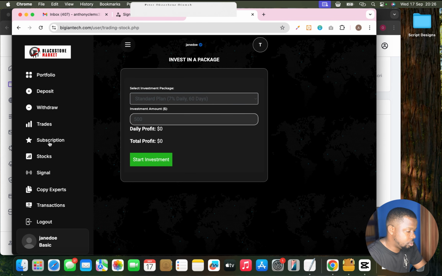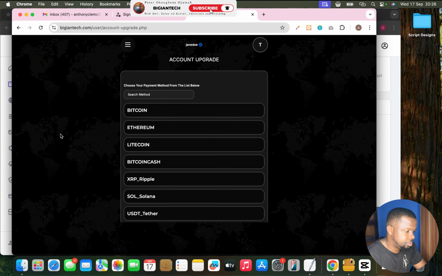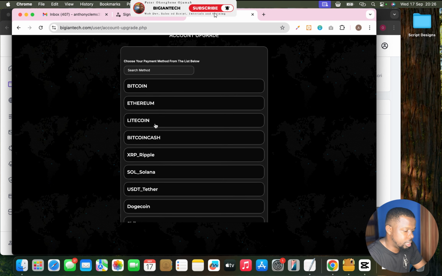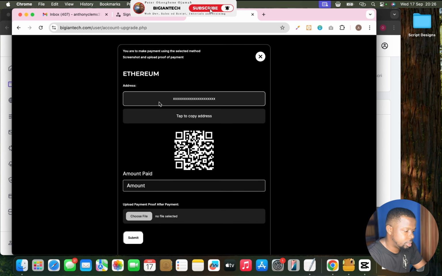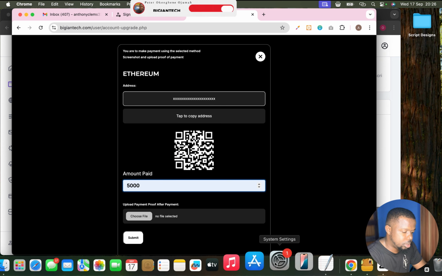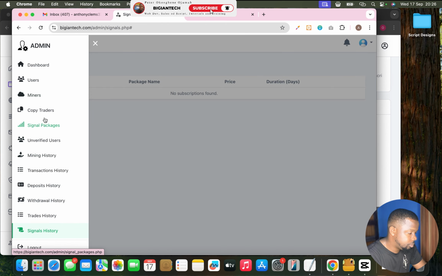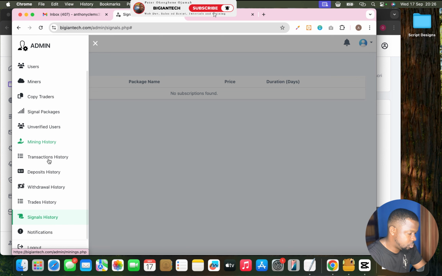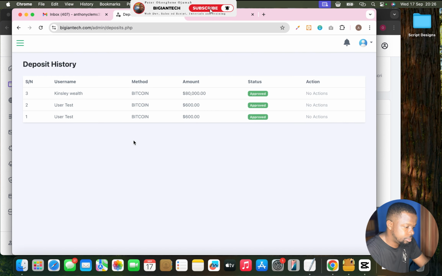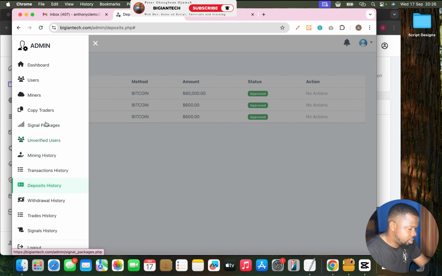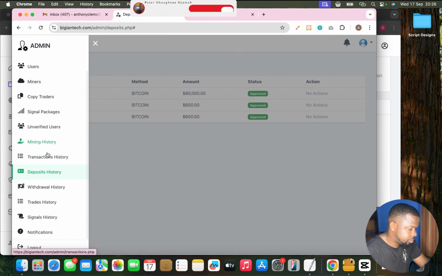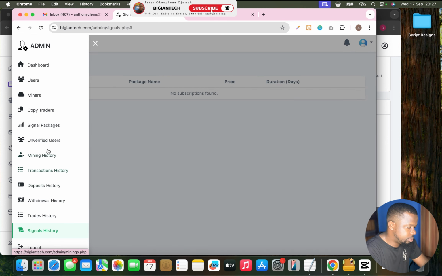Okay, so let's go back to subscription. And users can upgrade their account, they're able to upload again and just copy. Let me just do something like this. Good. So let me go back to admin. As I come to the admin section, I'll go back to deposit history again. Should be somewhere here. So basically there are so many features that you're able to see.